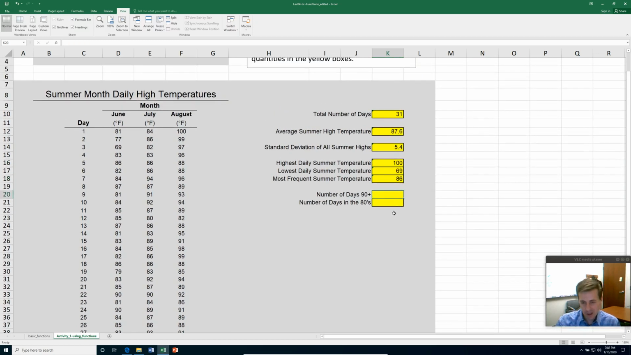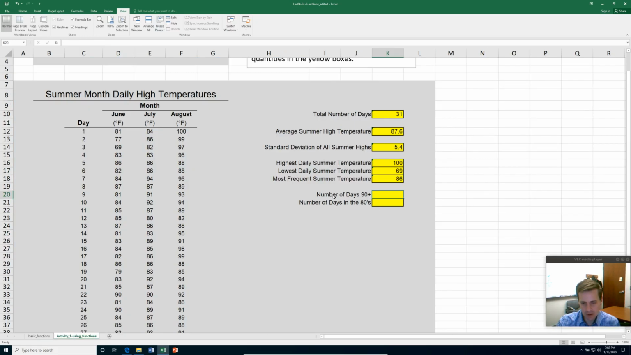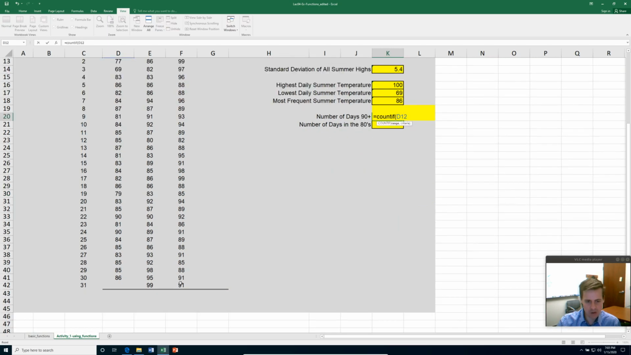Okay, so now these last two are a little more complicated than just these. I have to use these other functions that were a little bit harder to do. I'm going to use Countif for this one. So this says the number of days that are 90 plus. So this is equal Countif, open parentheses. I'm going to give it the same range.